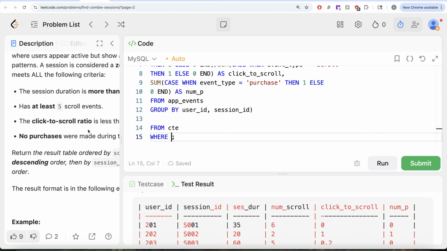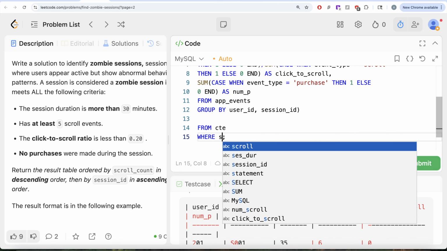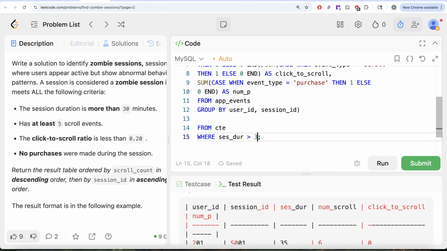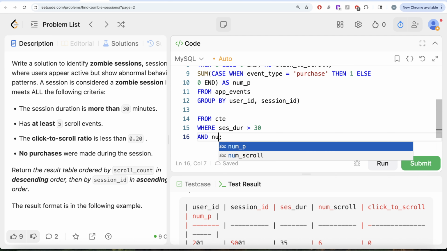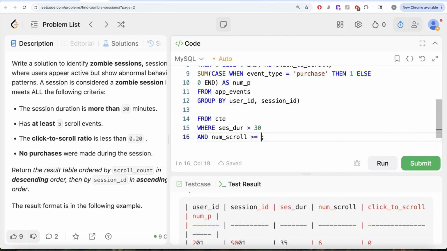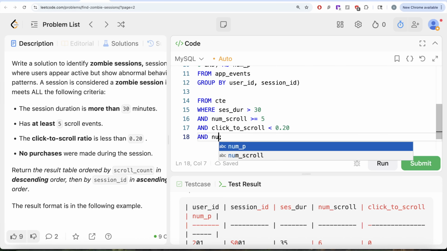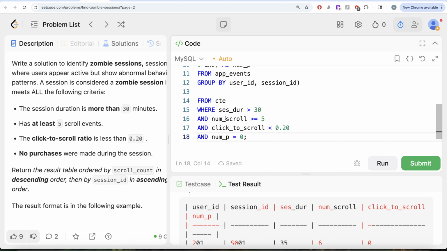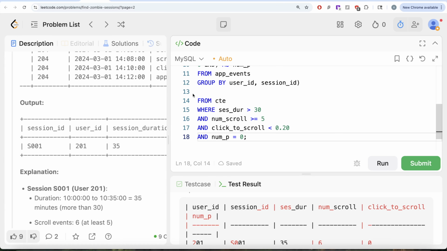So where, firstly, the session duration is more than 30 minutes, and at least 5 scroll events. So number of scroll should be greater than or equal to 5, because it says at least, and click to scroll ratio should be less than 0.20, and finally the number of purchases should be 0. If all these conditions are satisfied, what do we need to return?